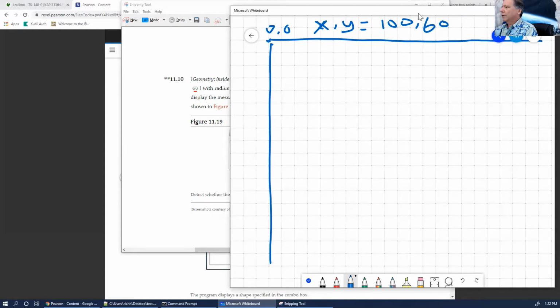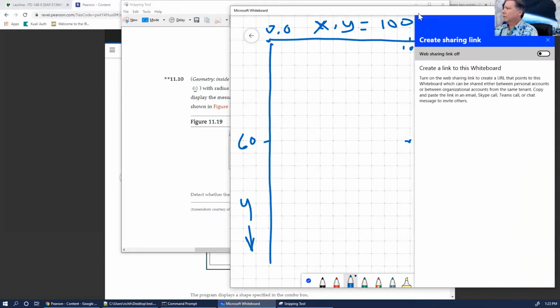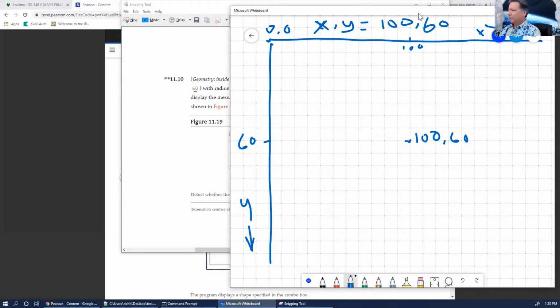So let's say 100 is here, and let's say 60 is here. It's not really to scale. So this point here is 100 comma 60. Wait a minute, x is 100. Oops, this is wrong. Let me erase this. So this is 60 and this is 100, because this is the x-axis and this is the y-axis. Y goes that way, x goes this way.